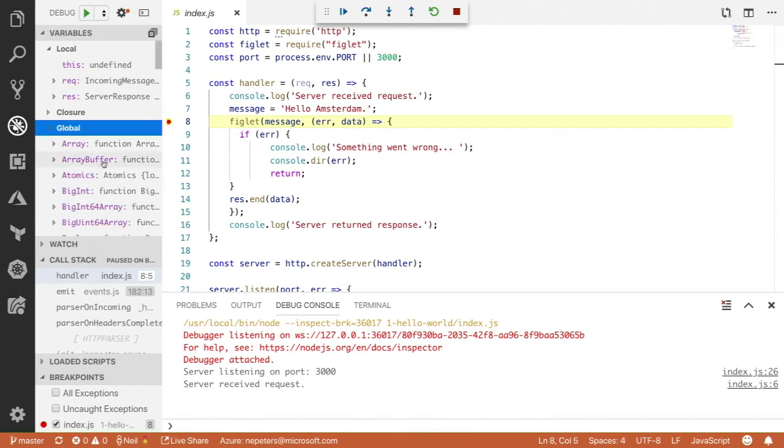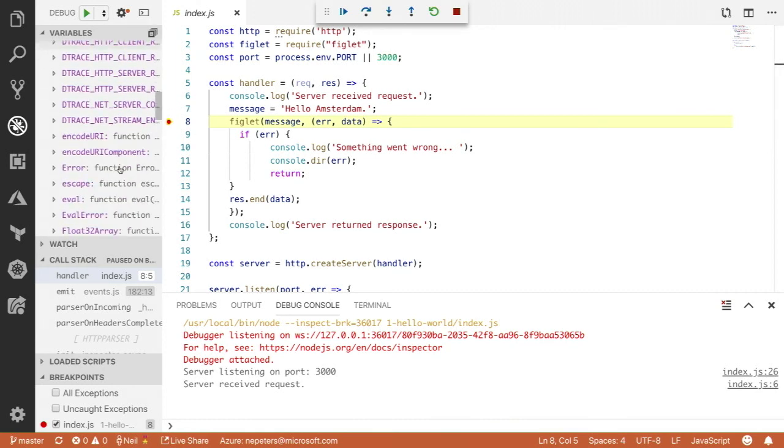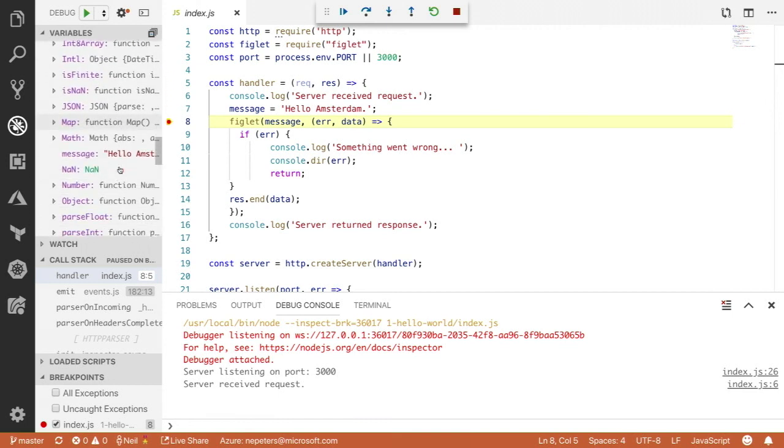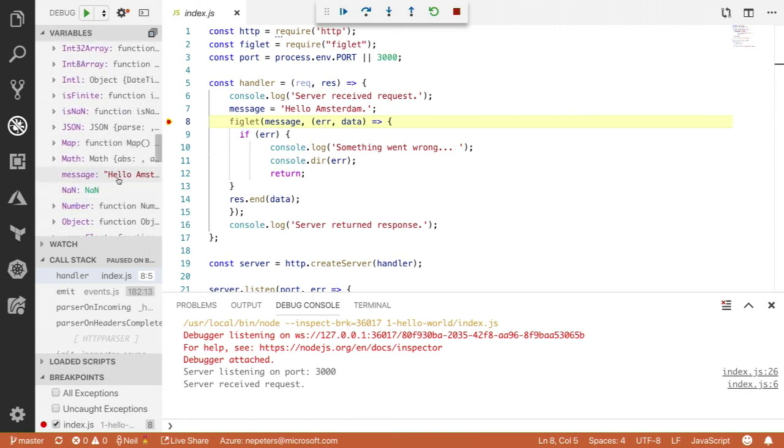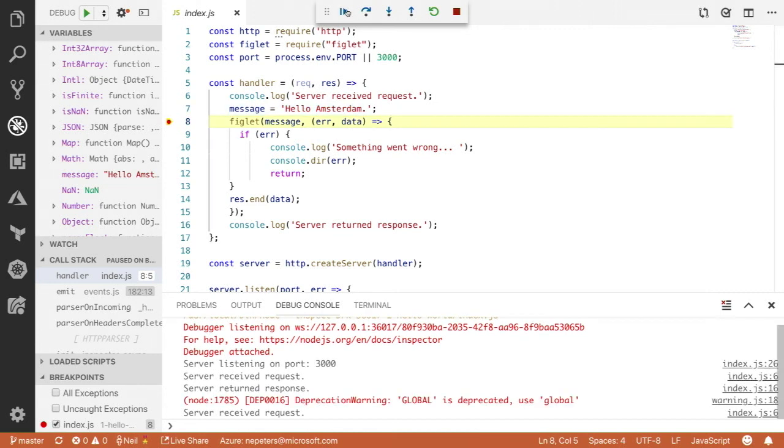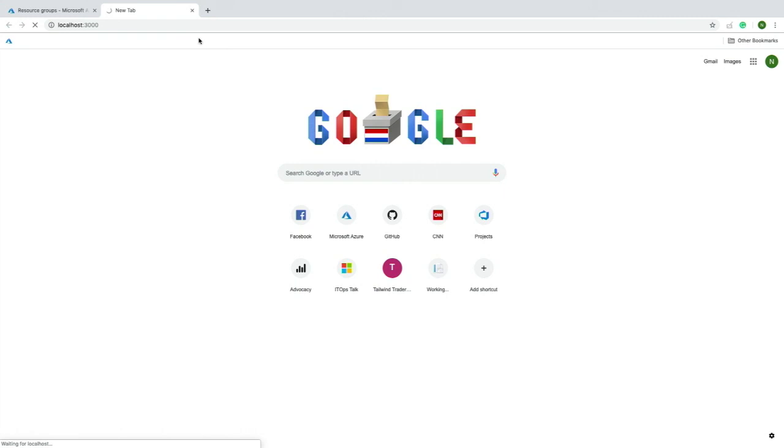Now that I've hit a breakpoint, I want to investigate: what are all my variables set to? What's actually going on at this point? I can scroll down here and find message. And we can see there, hello, Amsterdam, which, if we look at line 7, is exactly what we put in there. So, a full debugging experience. I'll continue on here and see what happens.